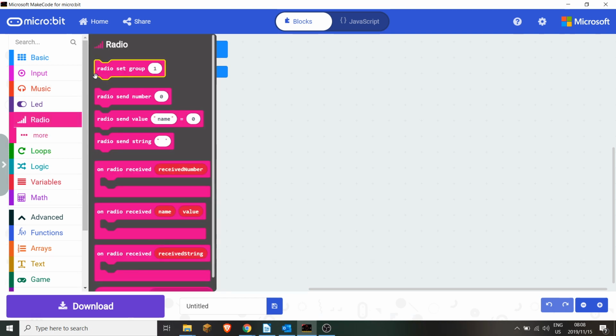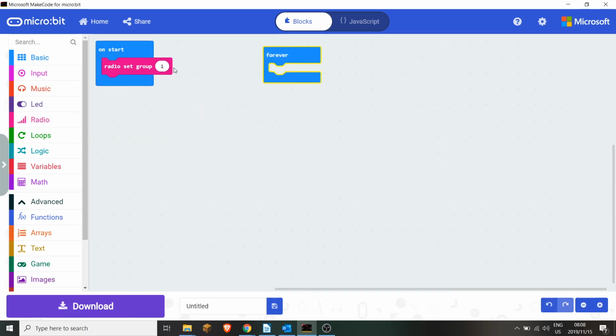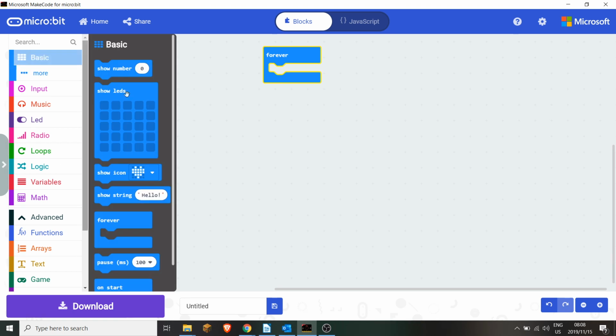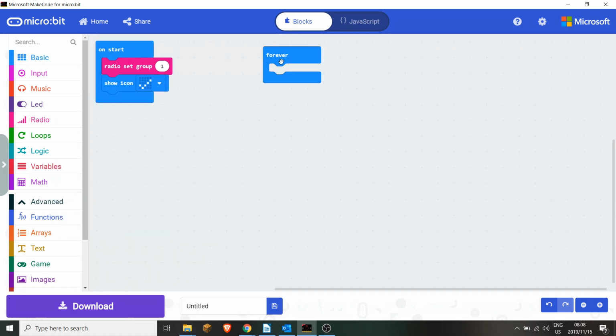So let's go over to our radio functions over here. Make sure that we set our radio group to 1. Remember, this needs to be the same as your driver microbit. And then I also like to just put this in so that I know when this microbit is ready and that the batteries are all working and everything like that.